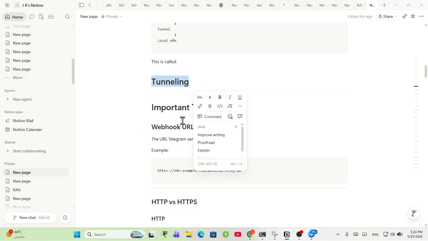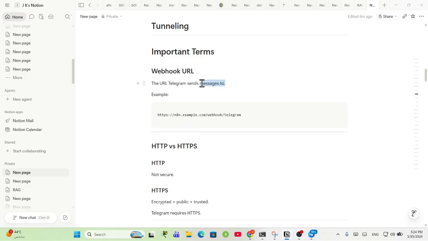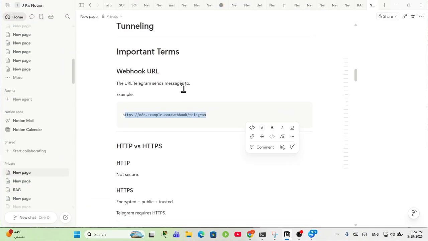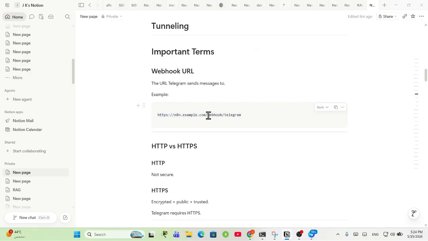So tunneling the webhook URL, the URL Telegram sends messages to. That's the webhook URL. It just listens. That's its job. It listens for a message from Telegram. Okay, so first of all, what we need is to get a domain. To set this up, we have to have a domain.